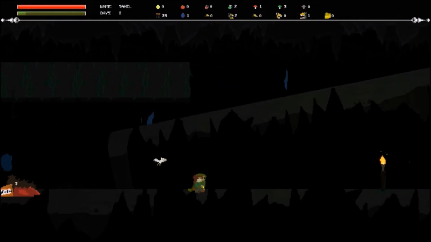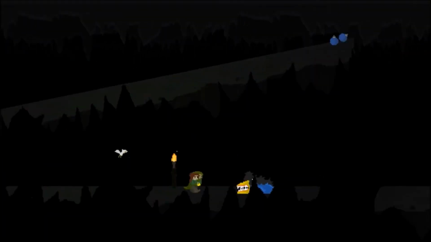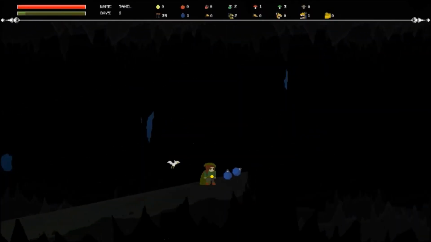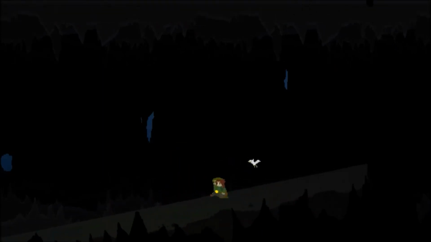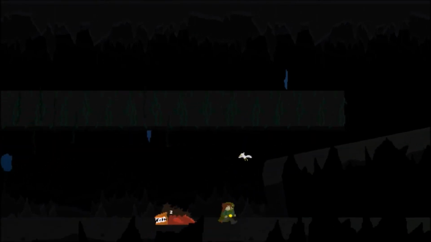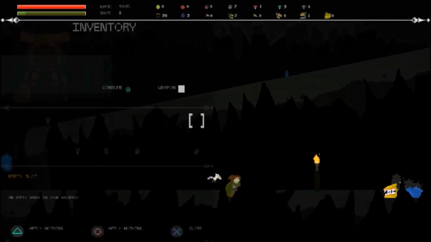Okay. This is a trap. If you go up there, you won't see this. Oh, I need to actually get the bombs up here. But this is kind of a trap. You want to go around this way so you know where you're going. Actually, I'm just gonna equip the crossbow.